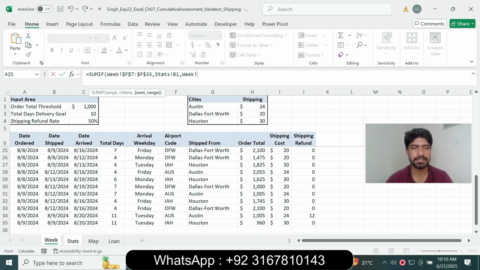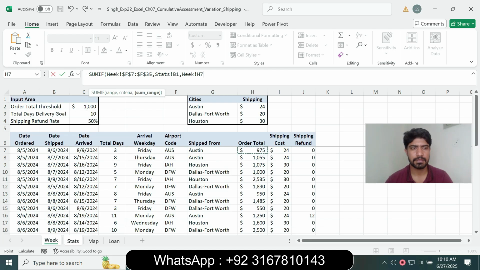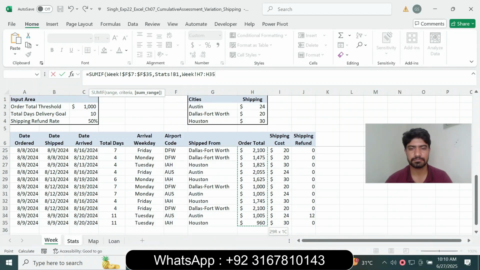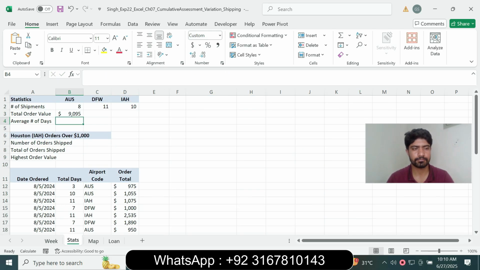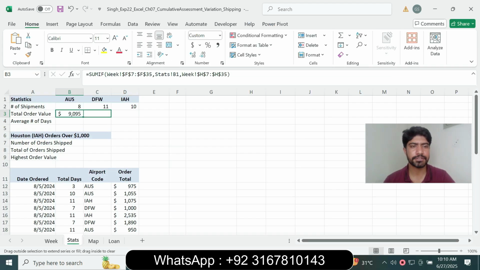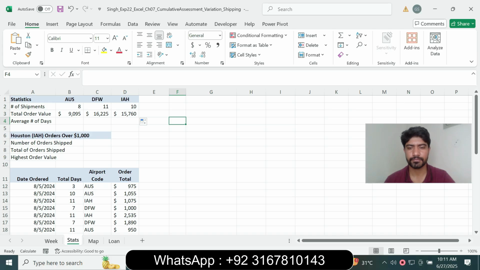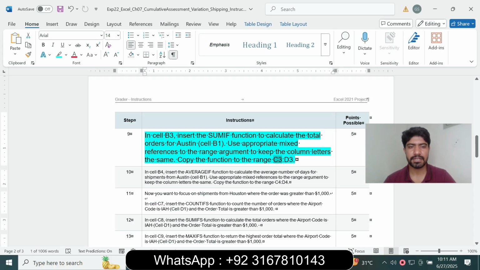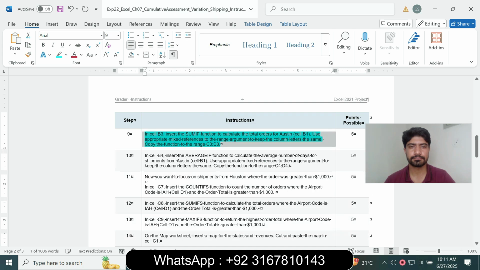So go to the week worksheet. H7 to H35 is the total orders, H7 to H35. Apply the absolute reference, close bracket and press enter. So next is copy the function to the range C3 to D3. So question number 9 is complete. We move to question number 10.